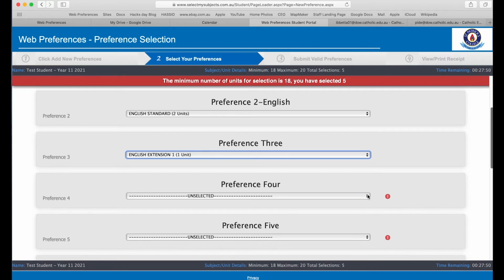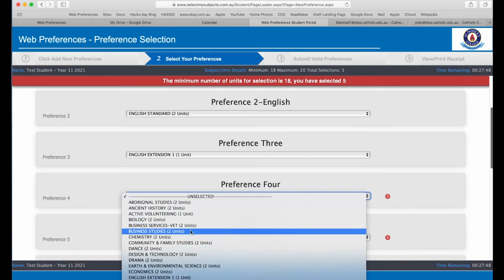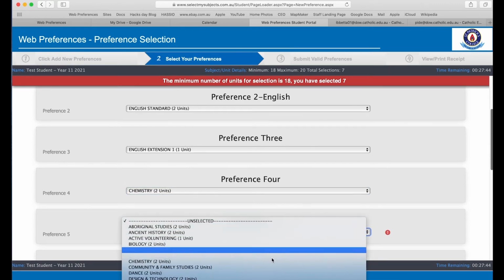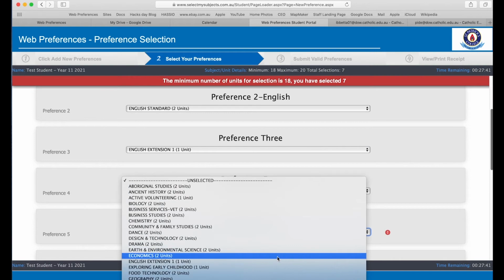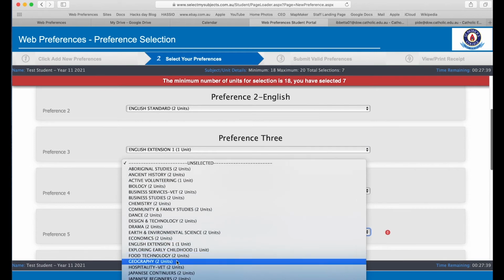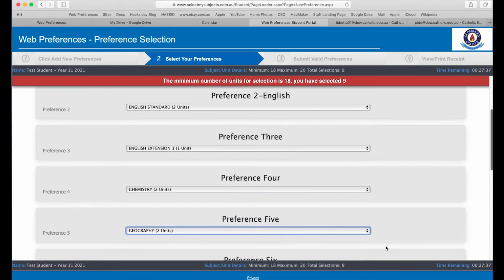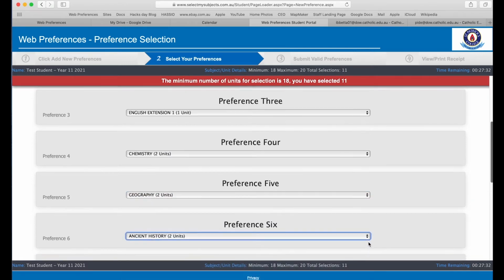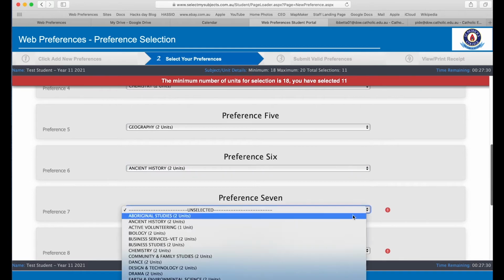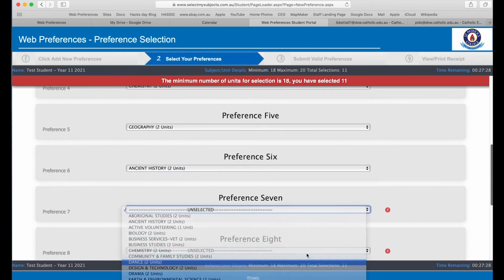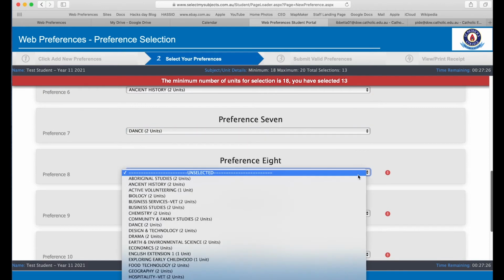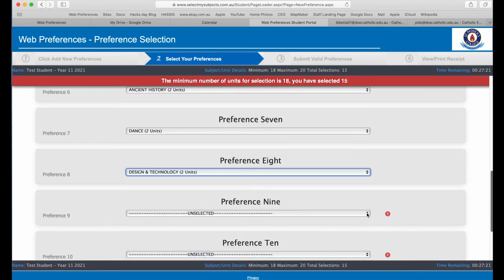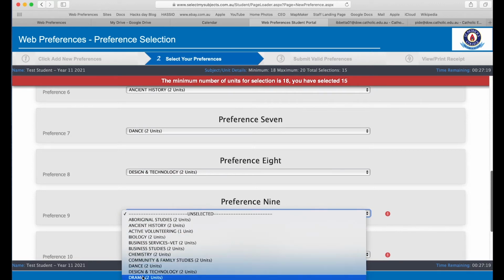What I'm going to do now is proceed down and click into the other subjects. I'm just going to scroll down and I'm going to do Geography, I'm going to do Ancient History, and so we keep going. I'll look at doing some Dance, Design and Technology. I'm going to do Drama.